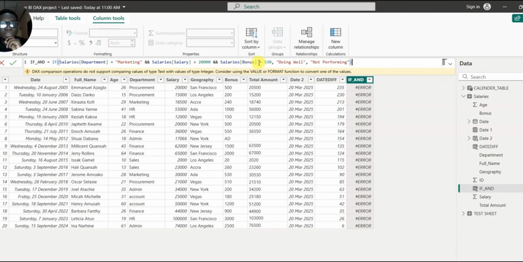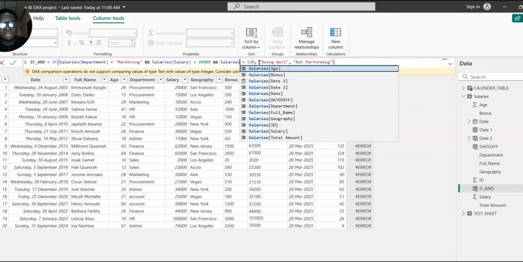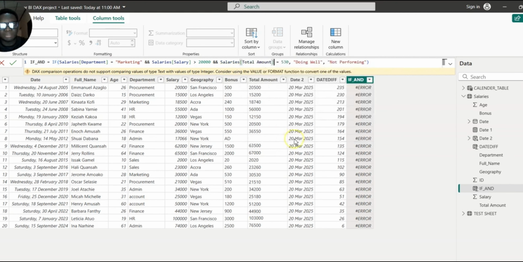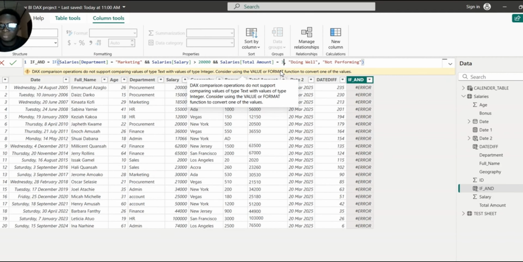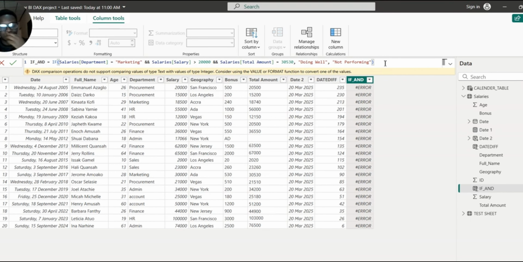All right, and so we are going to say the total amount. So let's say total amount is actually equal to, and then we say, so what we're looking for, marketing, this one is equal to 30,000. 530, 3530.